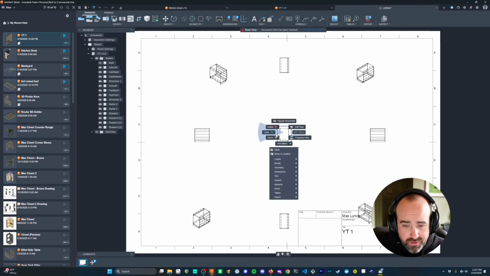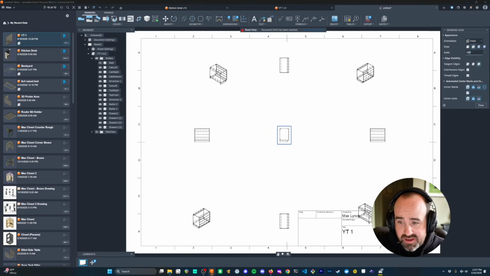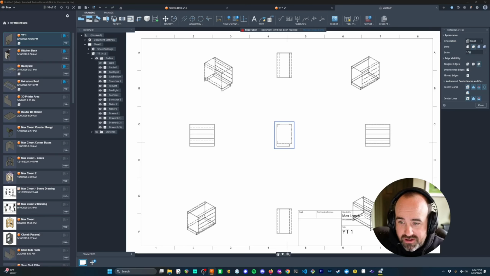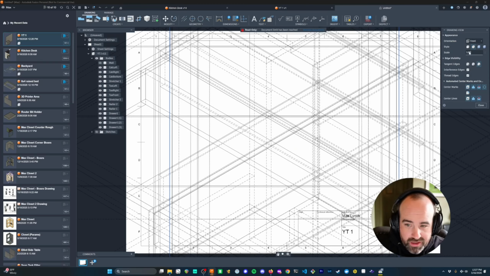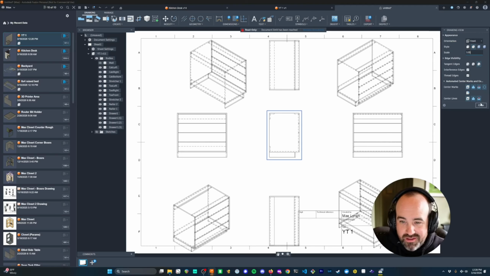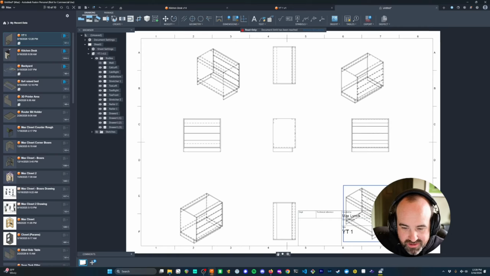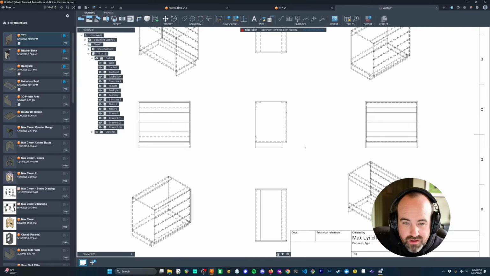Each view here can be modified. So if I want to change the size, I can adjust the scale until it looks a little bit better. So 1 to 20 might be good. 1 to 15. I'll do 1 to 20. I can drag these around if I want to adjust the layout a little bit.